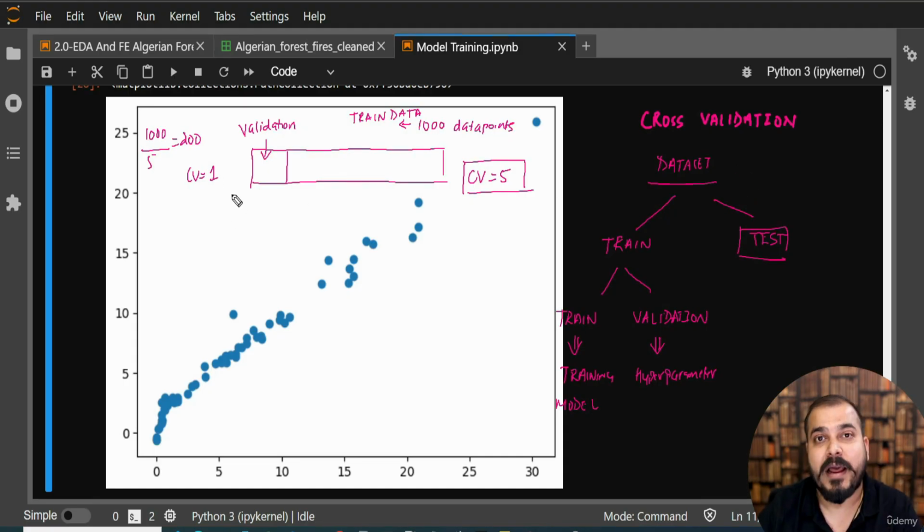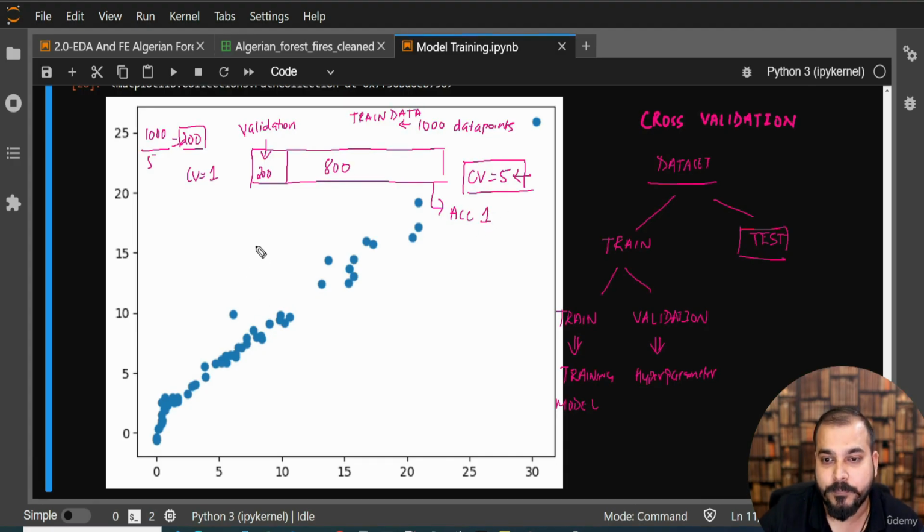But with respect to validation, if I'm going to do cross validation 5 times, that basically means my 1000 data points, which is in the training data, will get divided by 5. So I will have 200 data points. In the first instance, the validation data selected will be 200, and the remaining 800 will be put into the training data. And we will pass this data and find out the accuracy. So let's say I got accuracy 1.